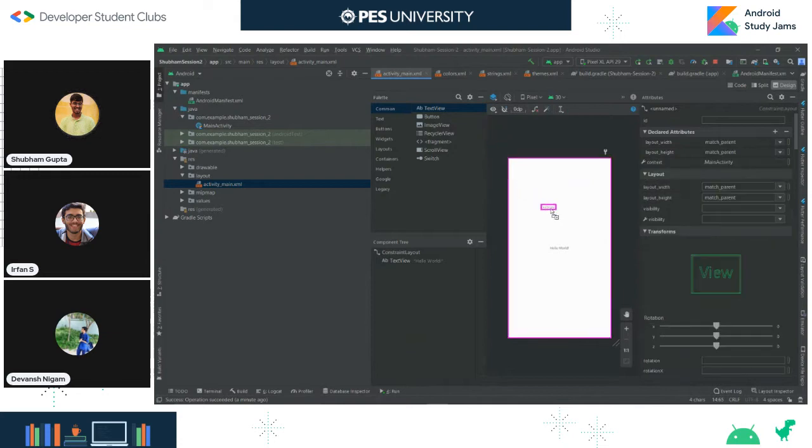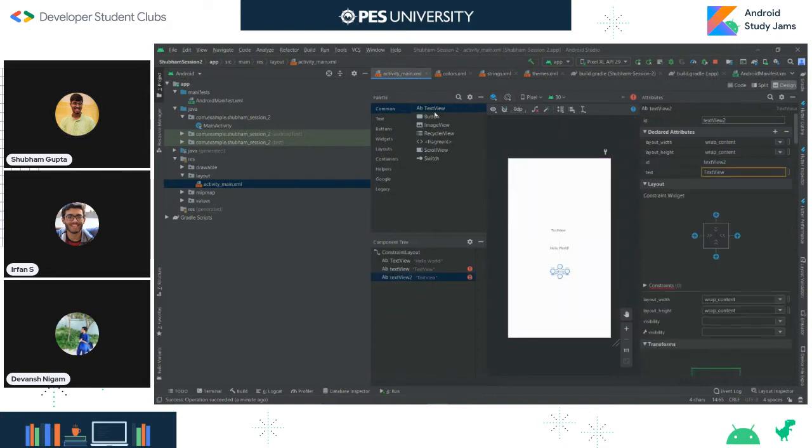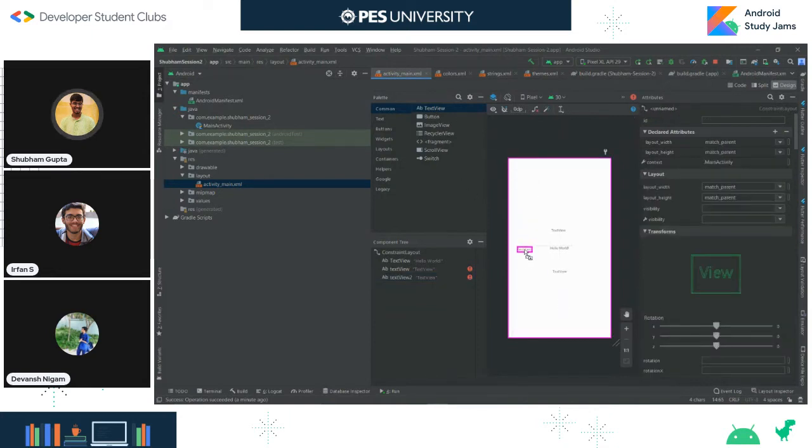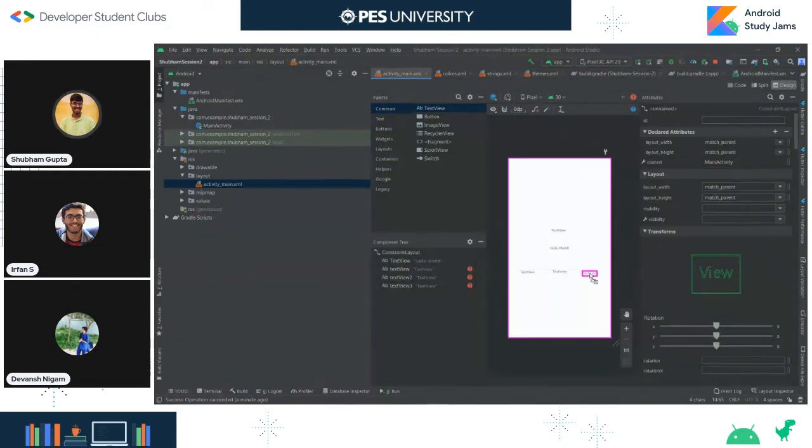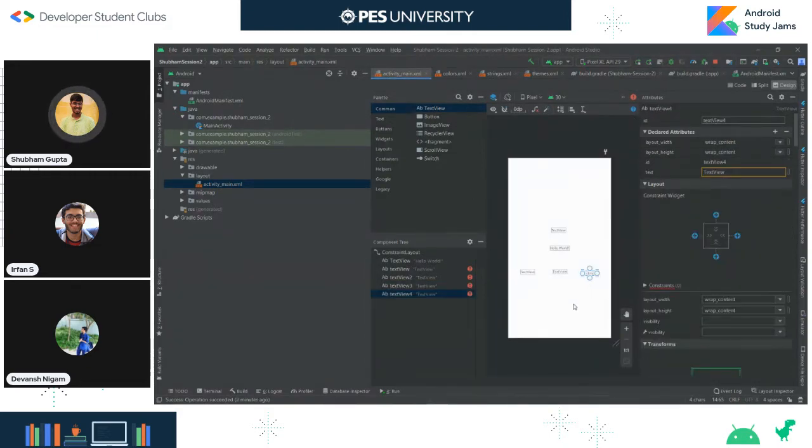I want to add another text view over here. Let me just add that. Now I want another text view over here, and maybe another over here, and another over here. So you can see it's pretty simple to use the palette. Whatever you want, you just drag and drop it, and it's there.